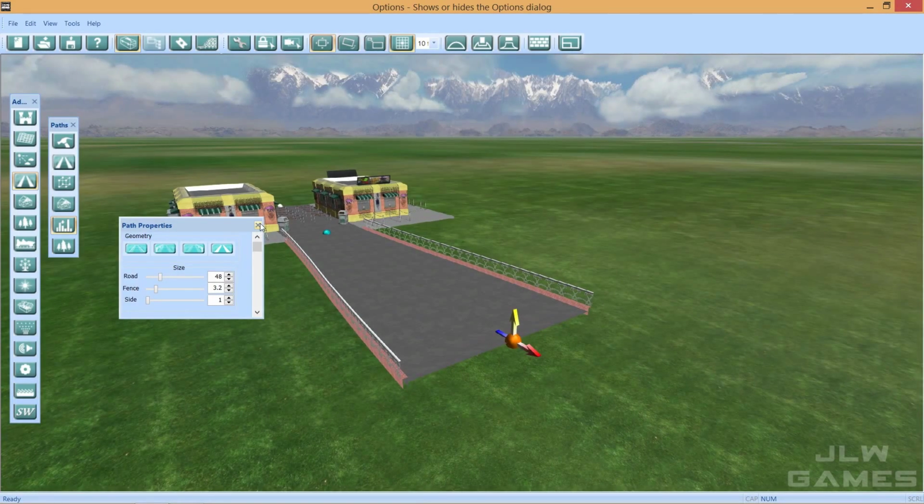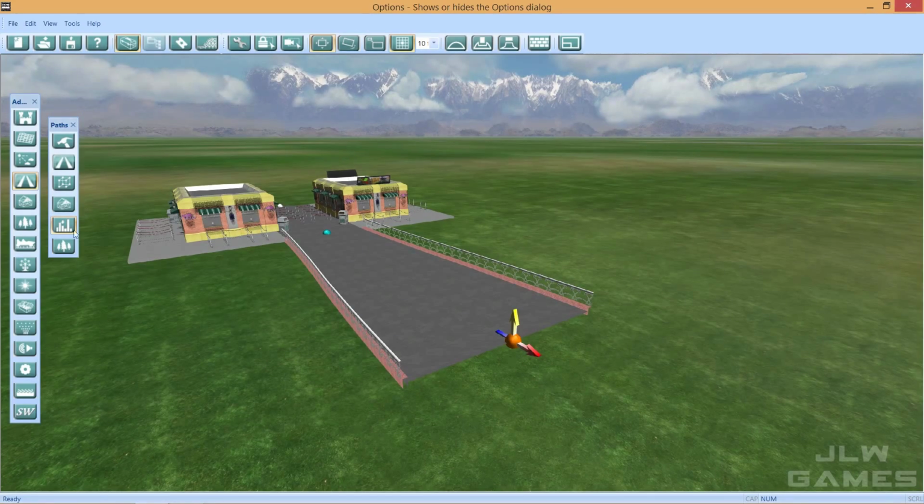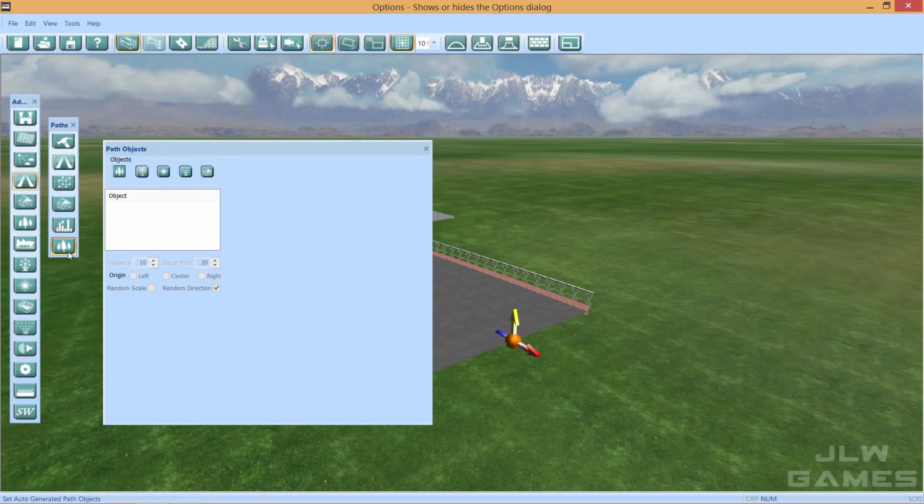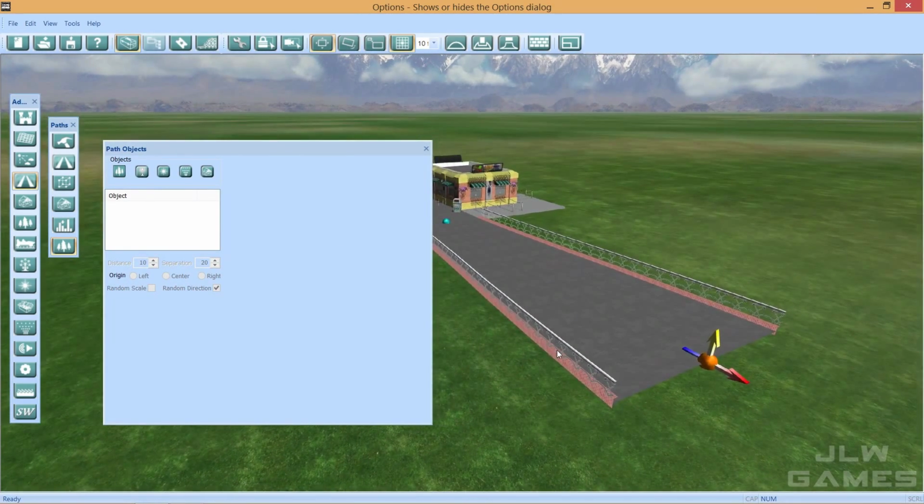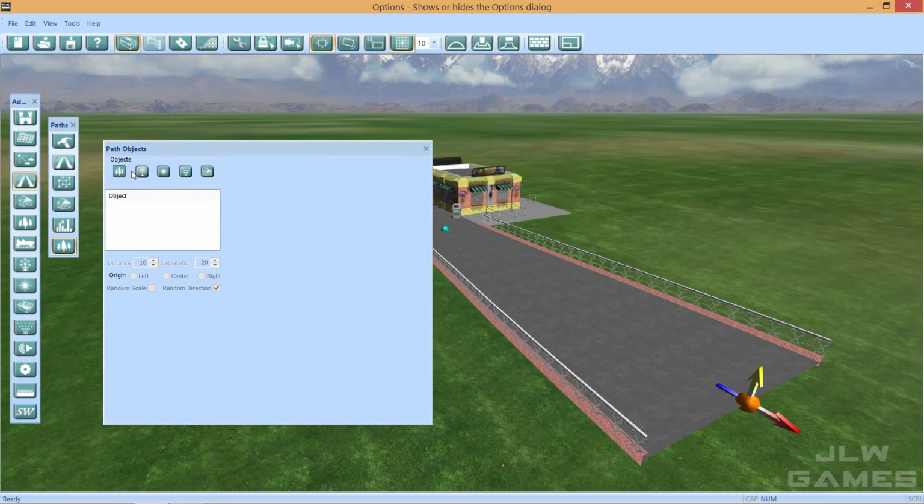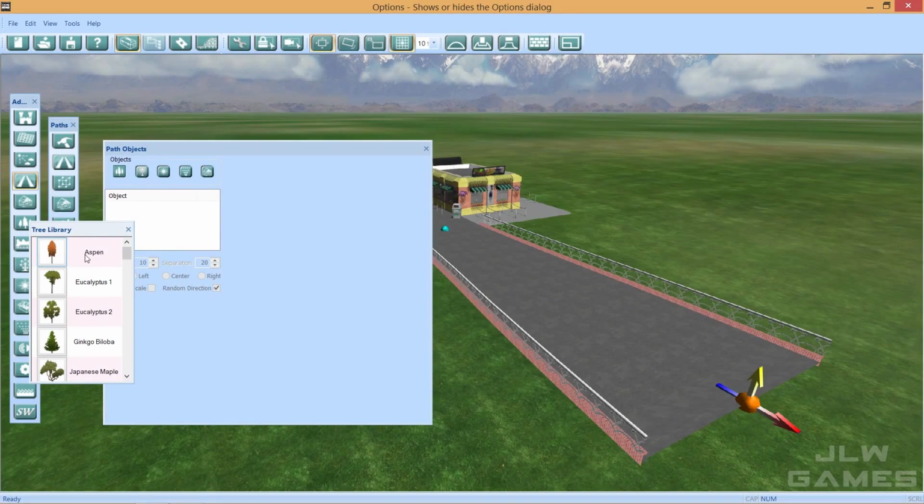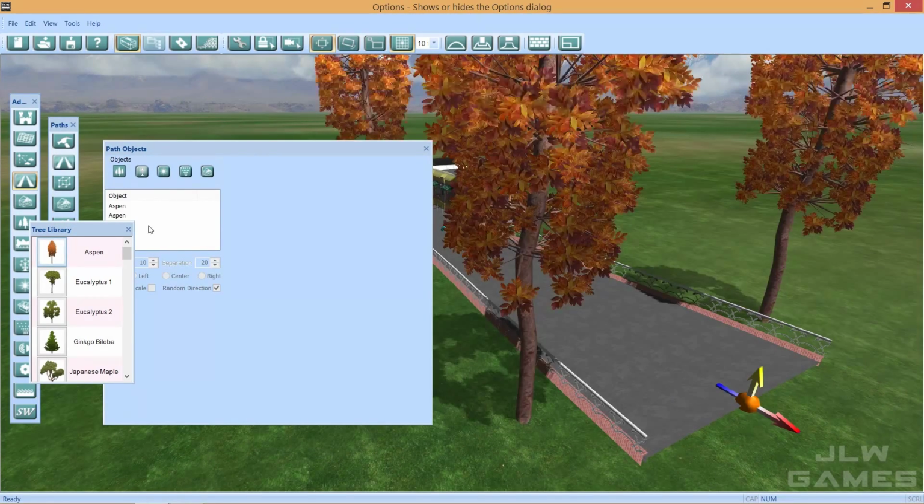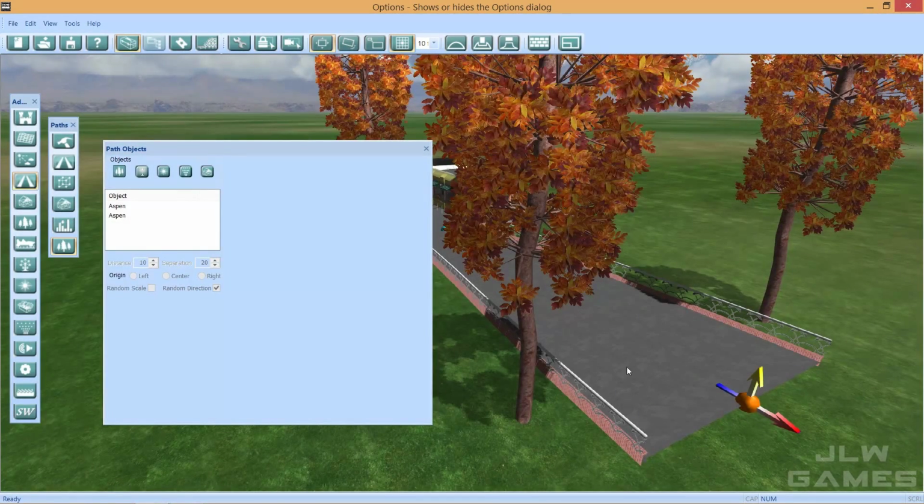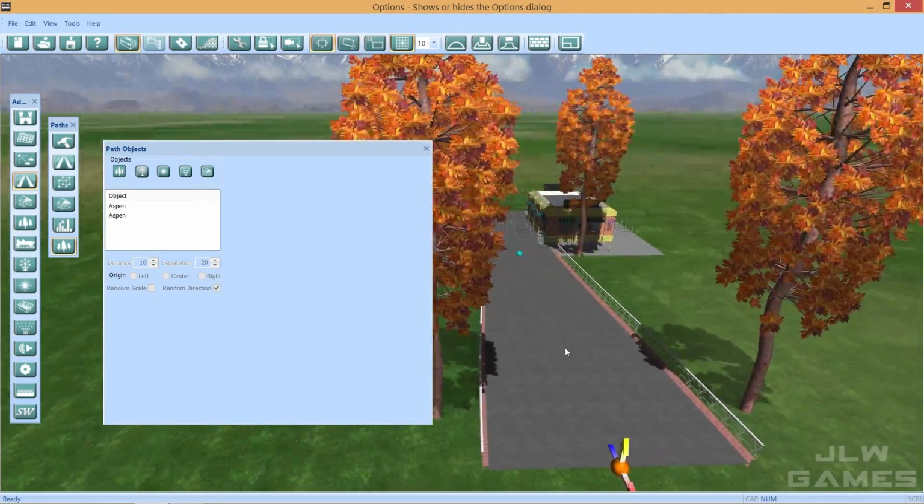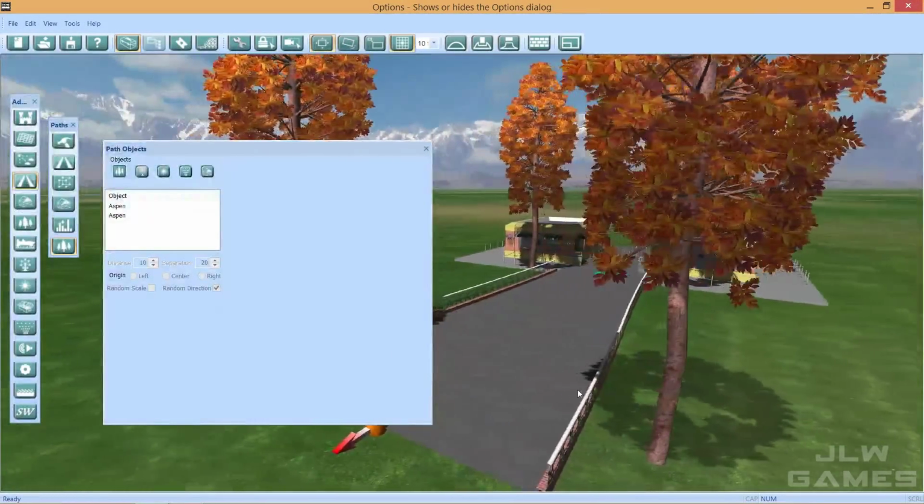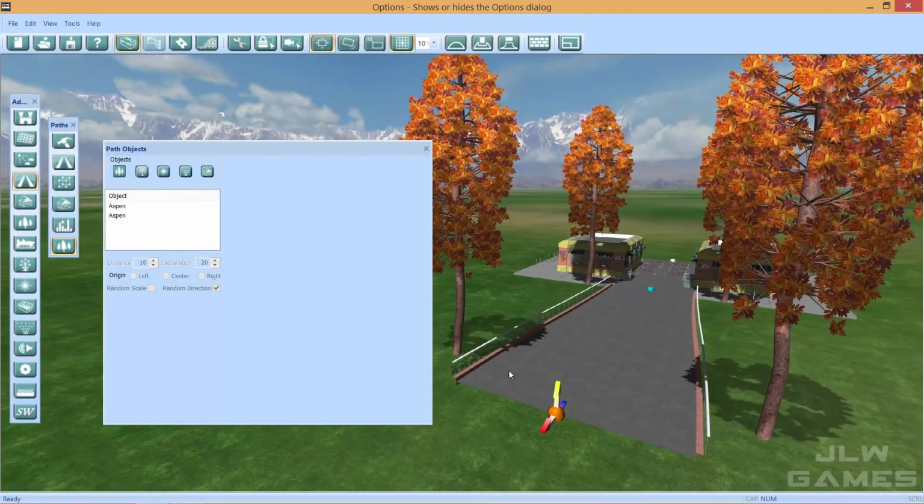Alright, so now we're going to add a feature that's pretty cool: auto-generated objects, which is in the bottom toolbar here. You can add any objects to be on your path, whether it's street lamps or trees, to make it look really nice. So I'm going to add some aspens in here, some really nice trees.